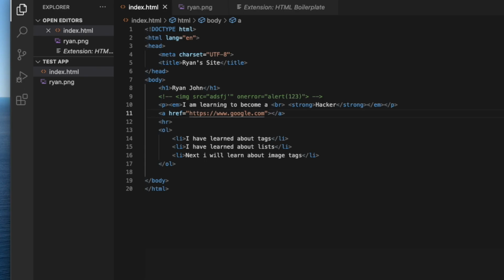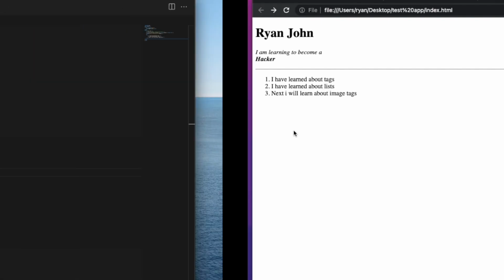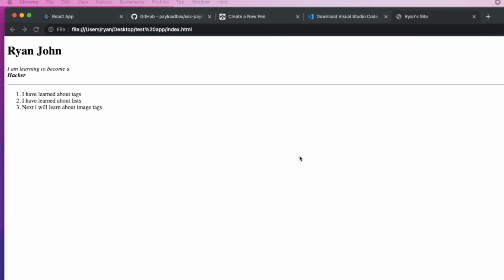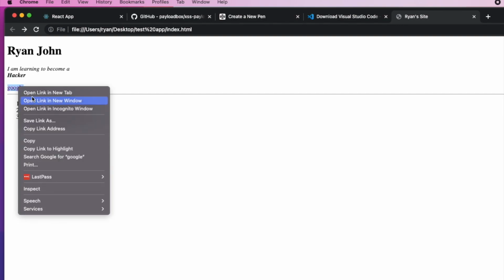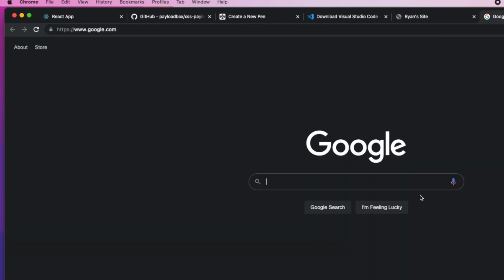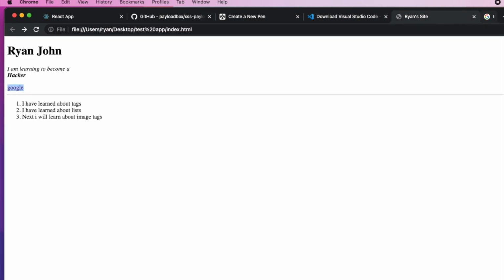And if we save this and then we come over here and refresh, you will see our link when we add it in over here, Google. I forgot to add that text in, and I forgot to save it. So we'll save it, refresh our page, and now we have this link right here. And if we open link in new tab, we are taken to Google.